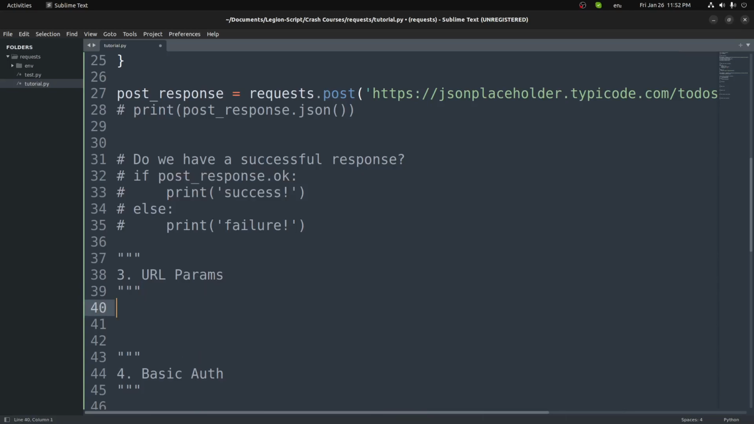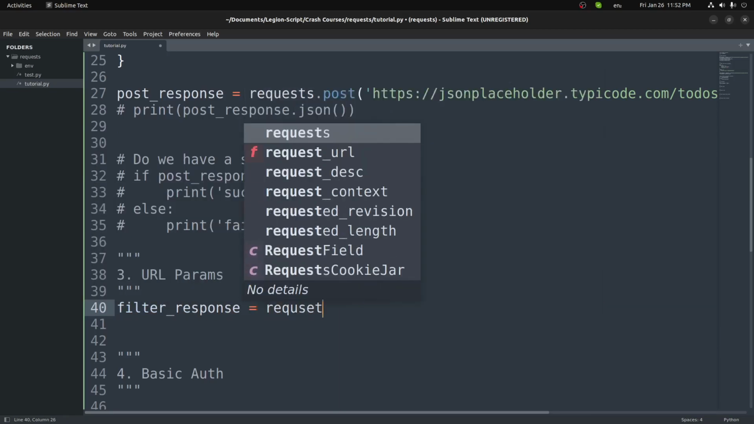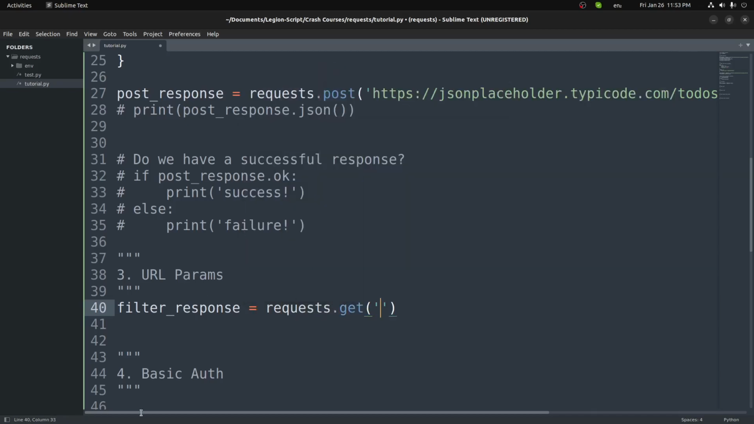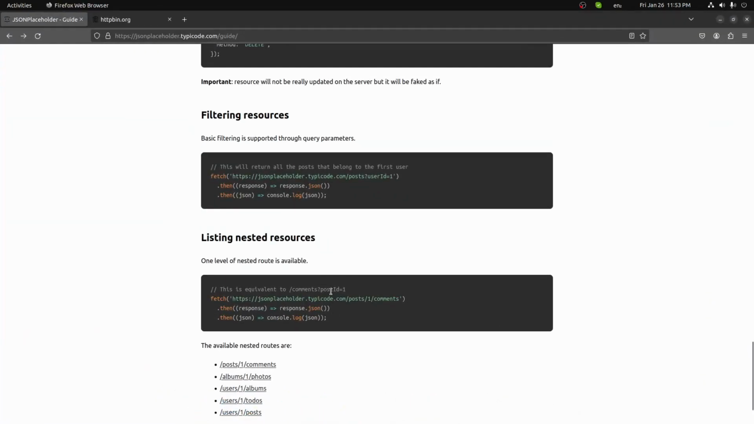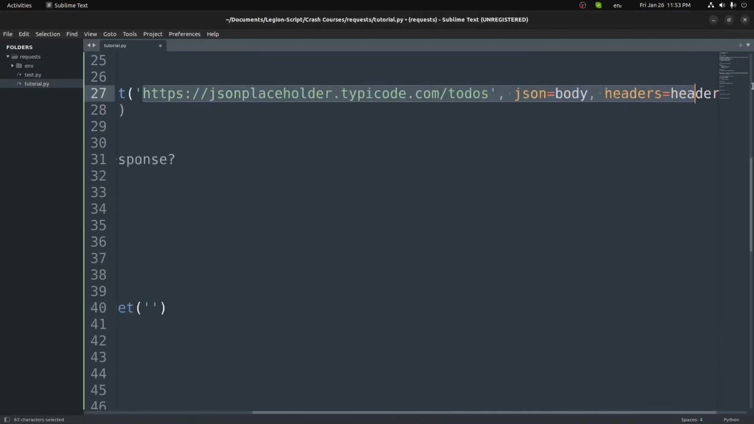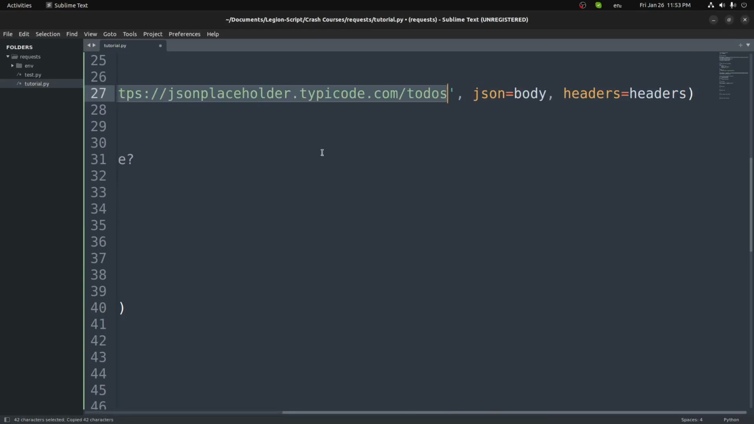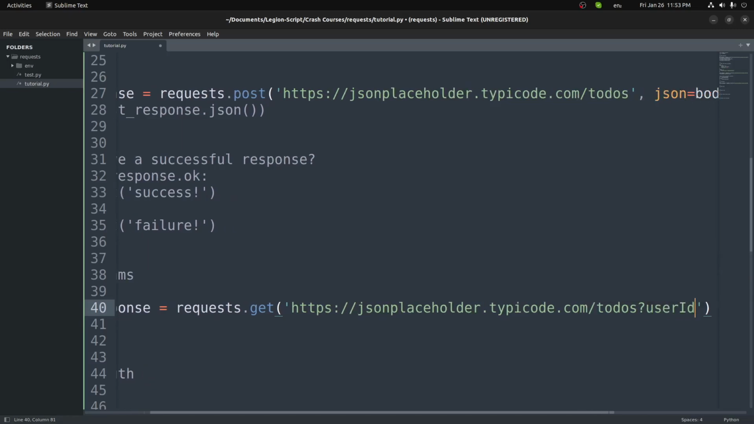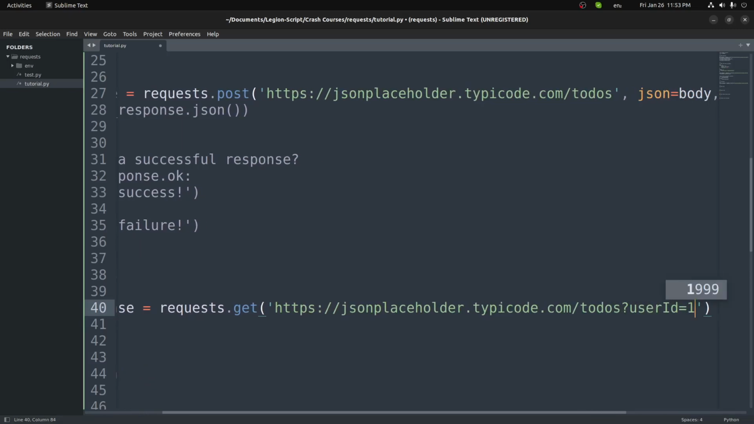So we'll first set up our request like we did in all the previous ones. So do filter response equals requests.get. I'll pass in a URL. In this case, I'll just grab my one from here, this to-dos. But we want to add a question mark userId equaling to userId to actually filter it.